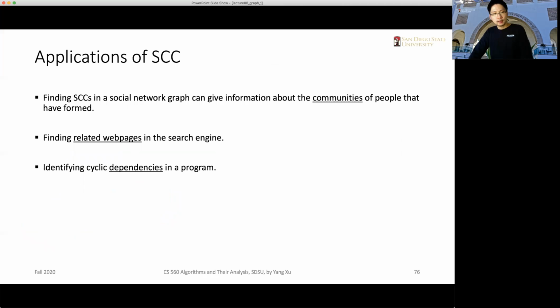So the SCC is quite important in analyzing network structures. It's useful in finding communities, clans in social networks, and it is also used in search engines in grouping or finding highly related, highly cited web pages that can be classified as the same category type of information. So it's a pretty commonly used algorithm.